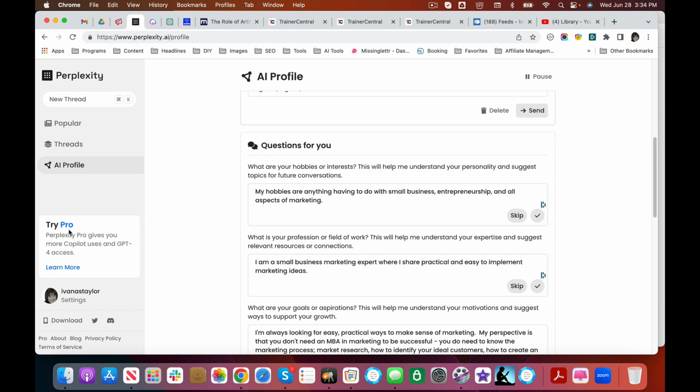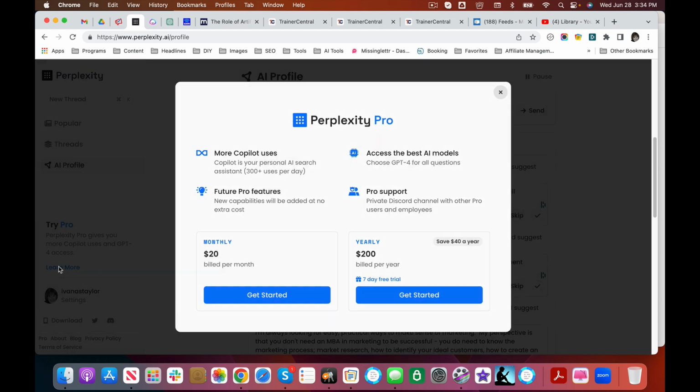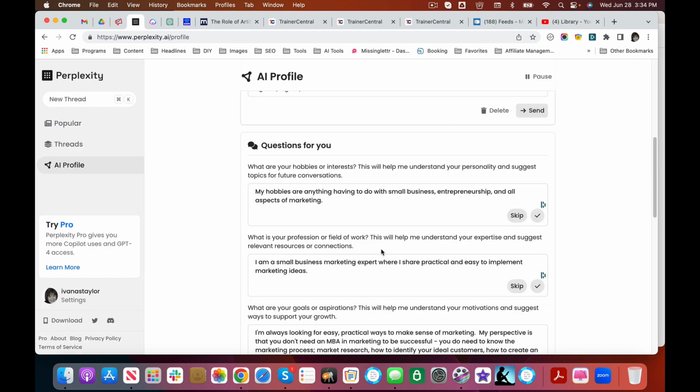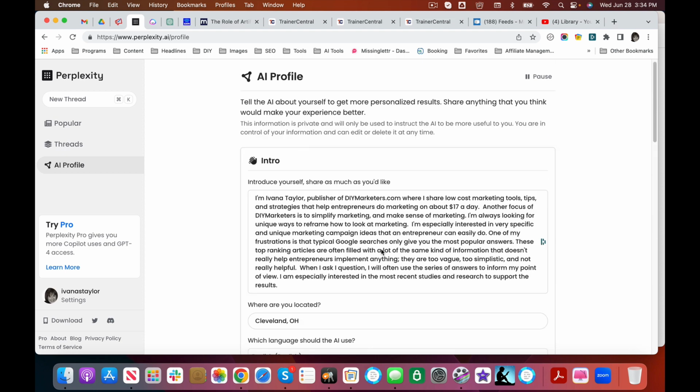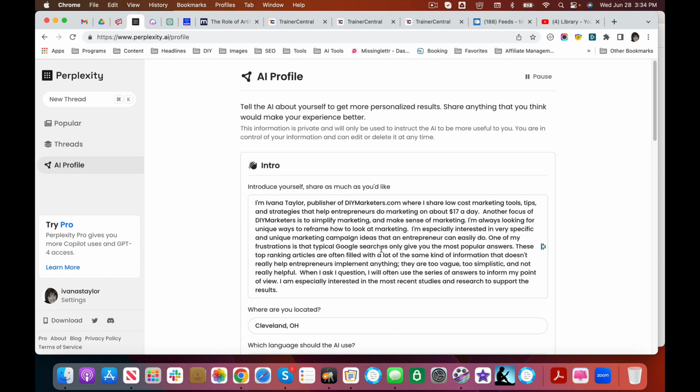Finally, let's talk about pricing. Everything I've shown you here is free, absolutely free. There is a pro option for $20 a month where you get more Copilots, more in-depth searches, future features, and all these good things. You can just knock yourself out with that. I, however, have not had the need to use it, and I use this quite a bit. So it really just depends on your use and how much research you're doing.